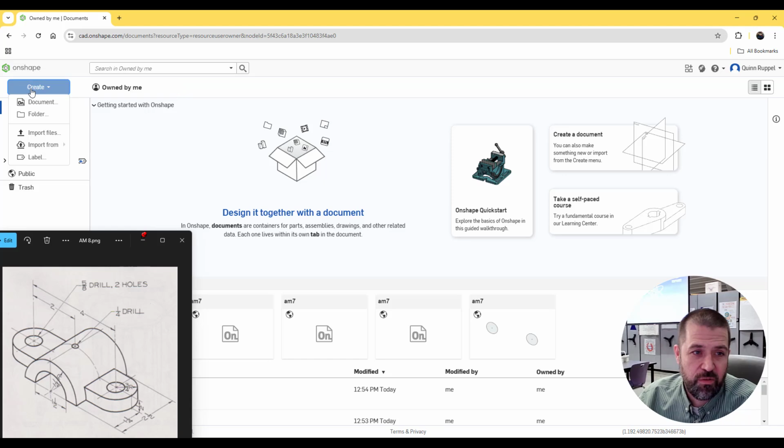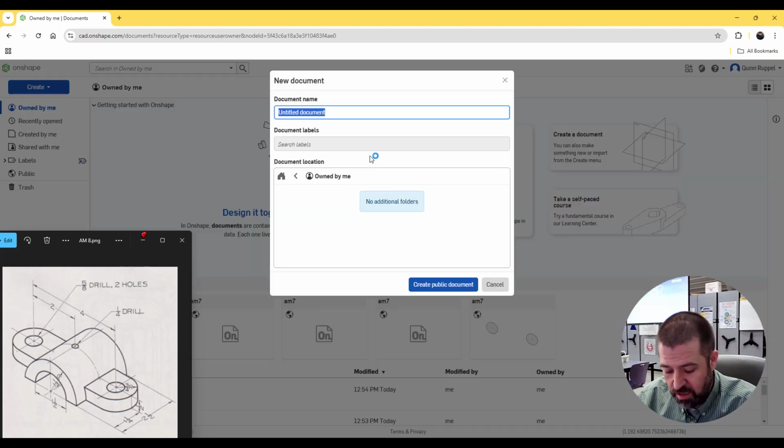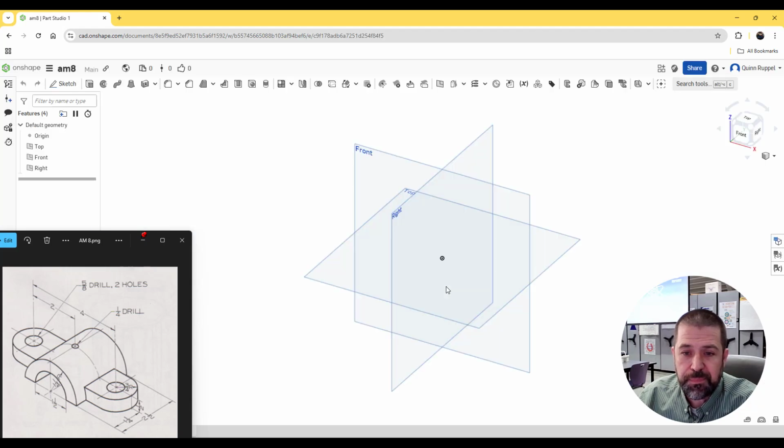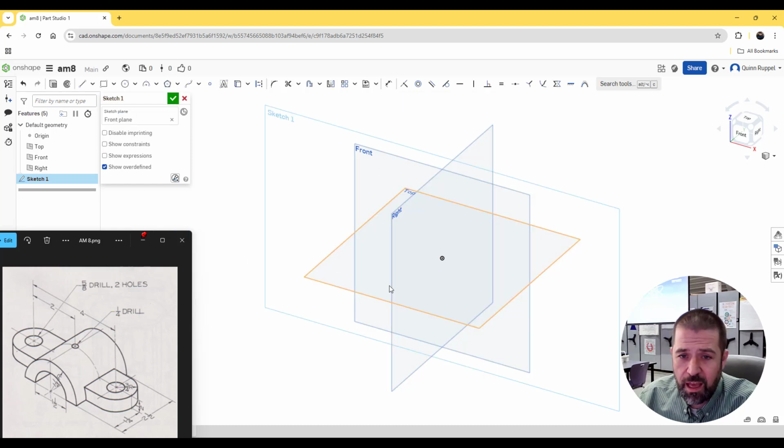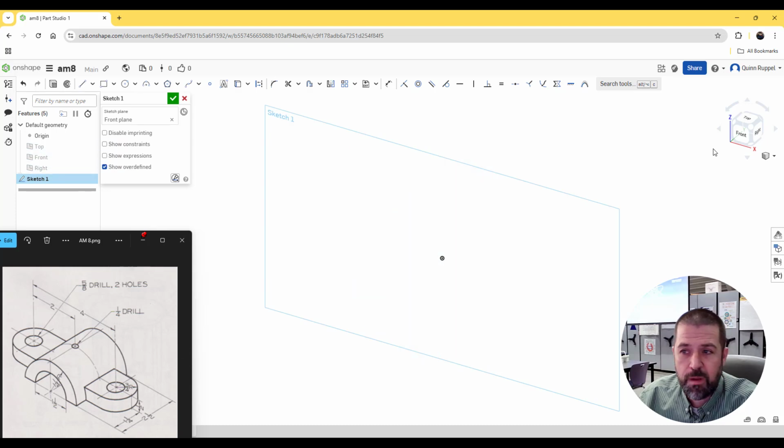I'm going to start by clicking Create, Document, labeling it whatever you'd like. I'm going to start a new sketch on my front view. It does not matter which way you start. I don't like these planes here, so on the left hand side I'm going to turn these three eyes off and look at my front view.